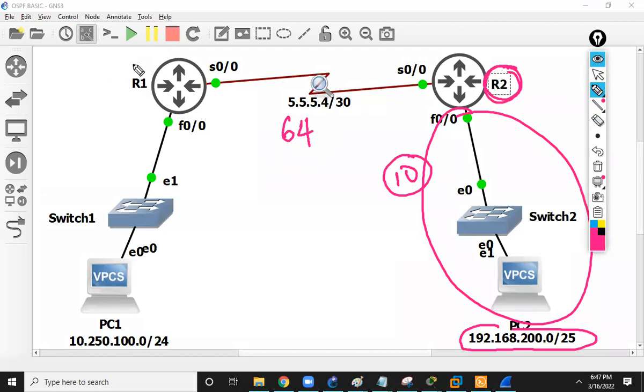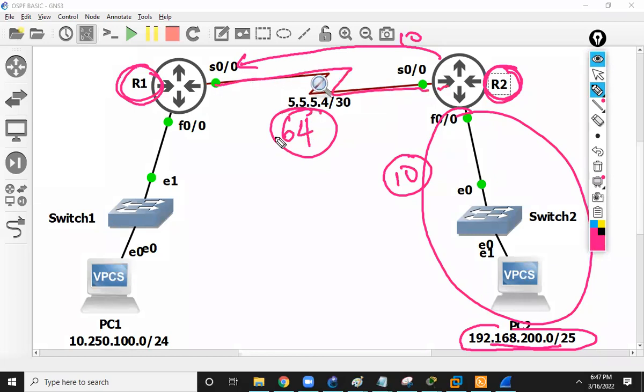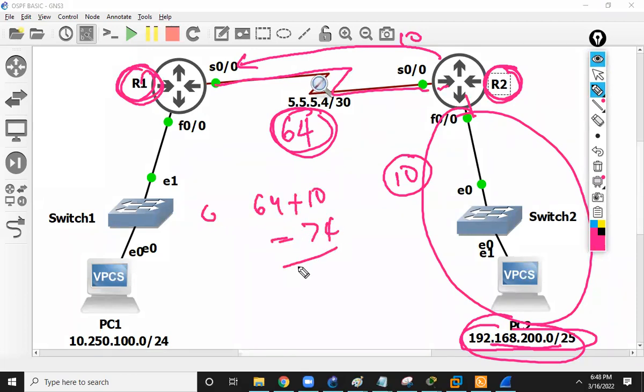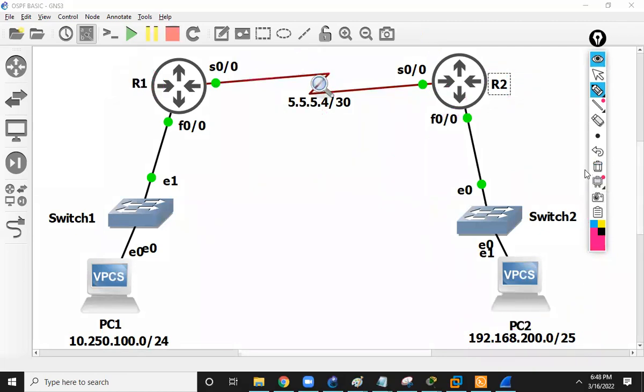Now R2 will send the route to R1. It says, hey R1, I know the 192.168.200 network, and that has a cost of 10. But for R1 to reach R2 itself, the cost is 64. So first it has to reach R2 with a cost of 64, then reach this 192.168.200 network. So the cost will be 64 plus 10, that will be 74. Clear, guys? So this is the cost here.